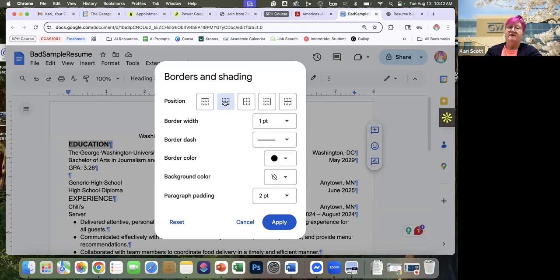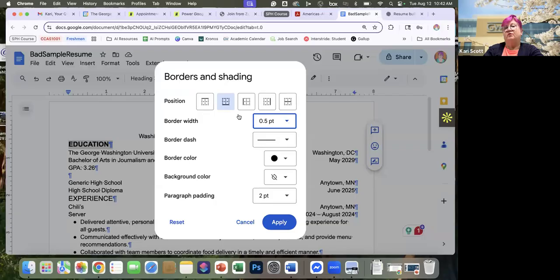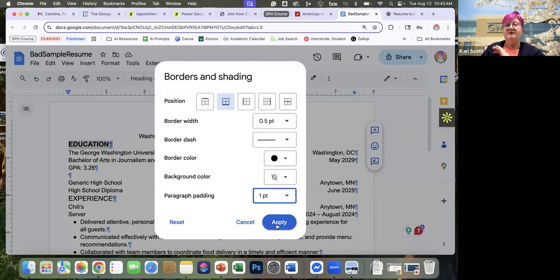I want to put a border underneath that line. Now, Google Docs uses a 1 point as the default. A point is 1/72 of an inch. You're not going to be able to hold that, what that is in your head. So just trust me that on your resume, you want the smallest line that you can get, which in this case is 1/2 point. So we're going to make that 1/2 point. And then the paragraph padding, that's the distance between the bottom of your letters and the line. 2 points is a bit much, so I'm going to choose 1 point. And then I'm going to apply it.